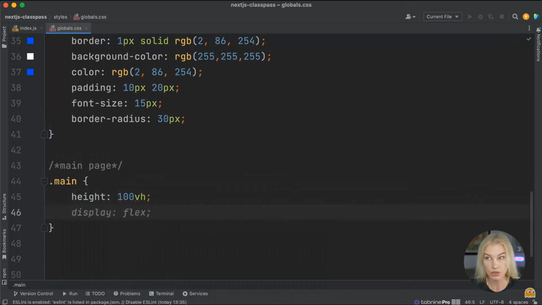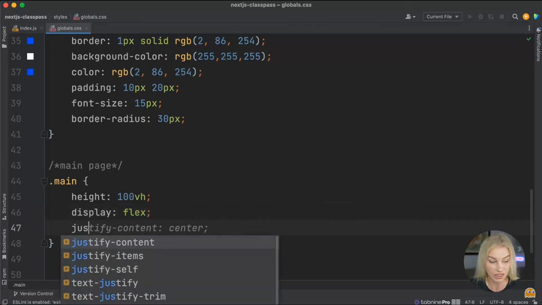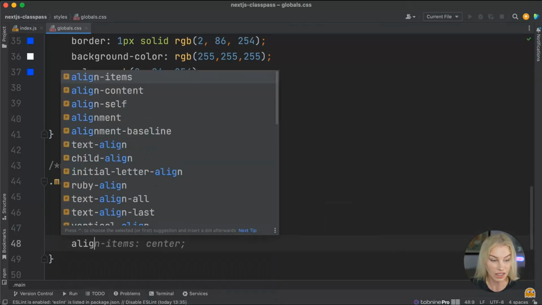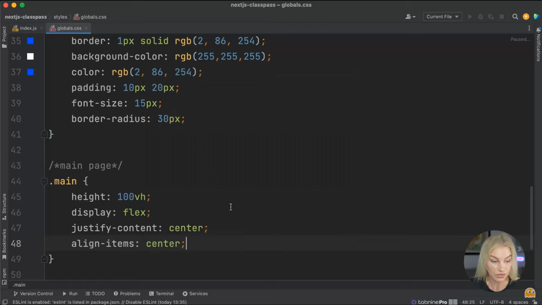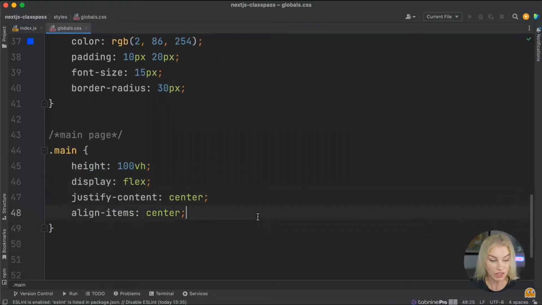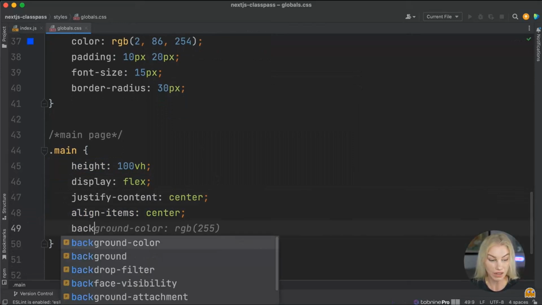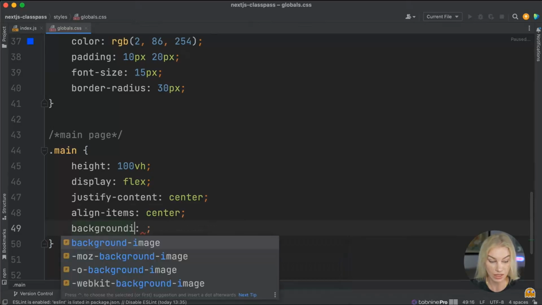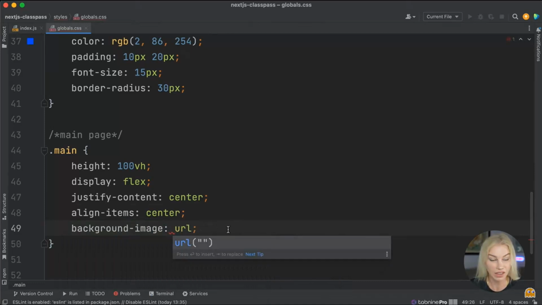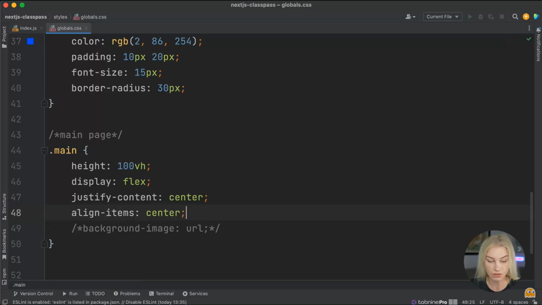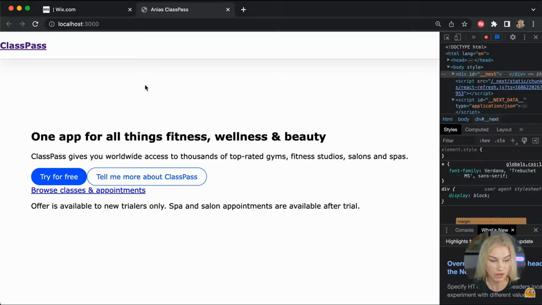I'm also going to make sure that anything in it, so the initialize flexbox, is in the center. So justify content center and align items center. And this would not work without the height, which is why I added that. I'm also actually going to add an image. So background, yeah, let's go with image. And this is going to take a URL, and I'm simply just going to steal it from ClassPass. So there we go, everything is centered.